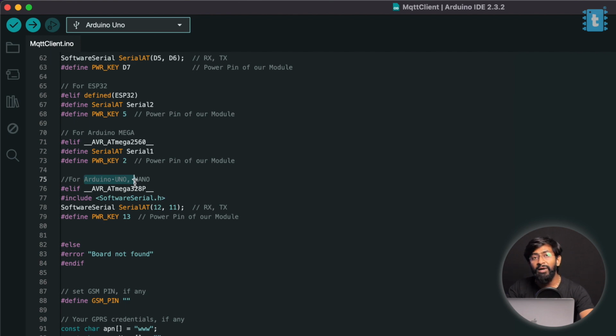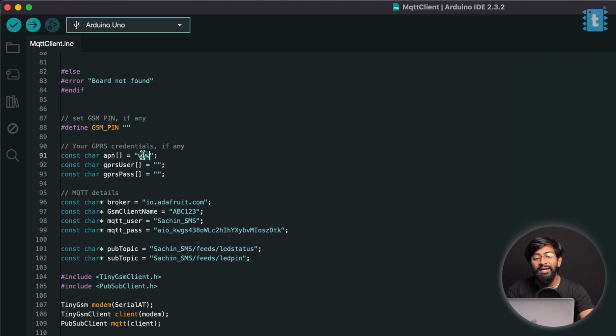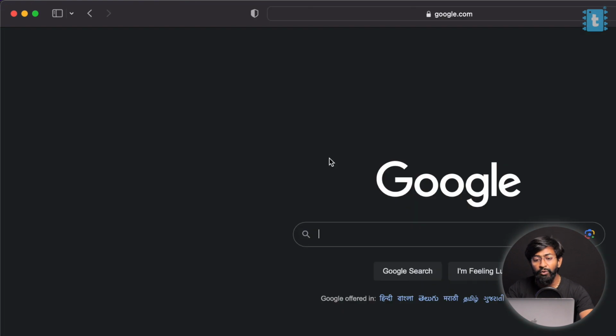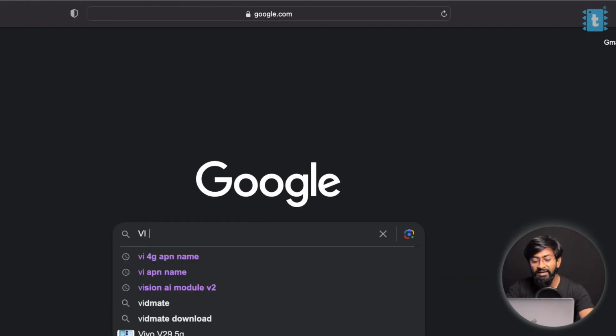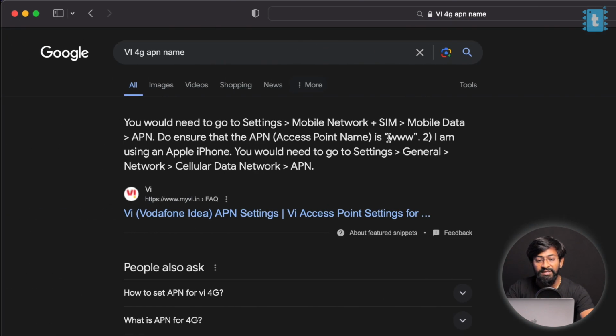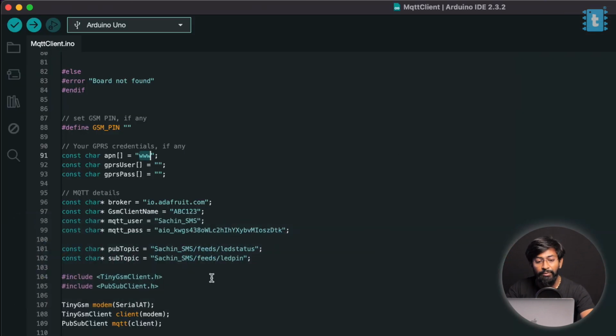Now this code definitely requires a couple of changes to make it work on your end. Let me show you those changes. First of all, you need to provide the APN name of your network provider. To search for the APN name, you can go to google.com and type out the network provider name. In my case, it is VI. Then type out 4G APN name, press enter, and here you can see that www is the APN name of my network provider, which I have provided here.